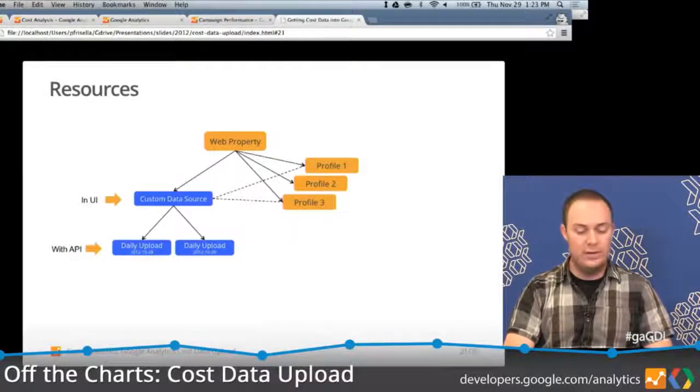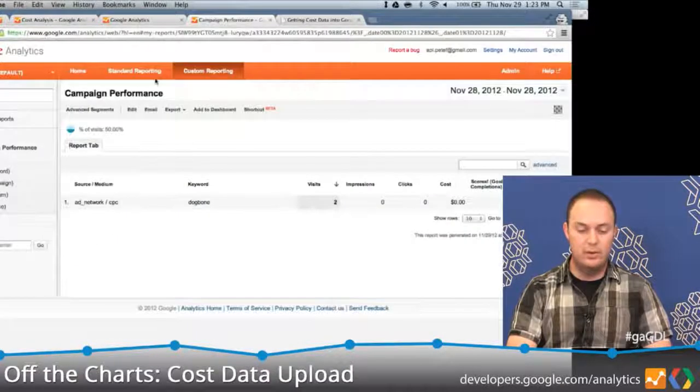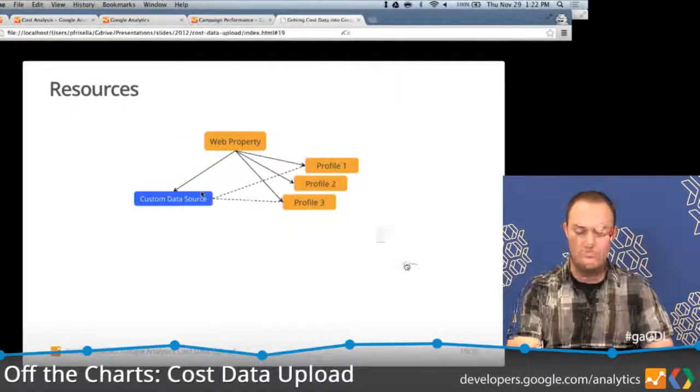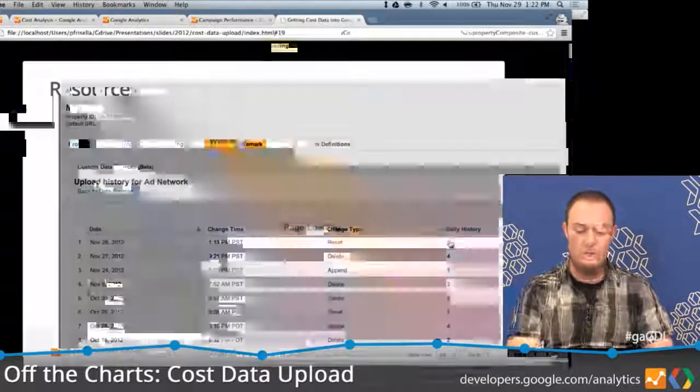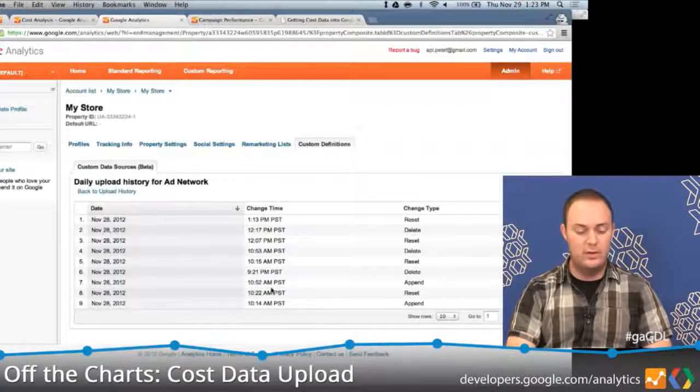You manage and create custom data sources within the UI, and you actually upload cost data using an API. You can also look at the history of a daily upload resource within the UI. I'll show you that by going to the history. There's a little history link here. You can get it for that custom data source. You can see all the changes that have taken place, and you can also see them per day.